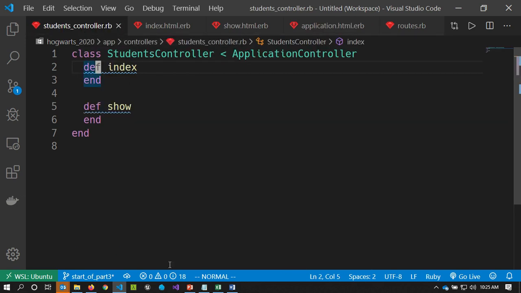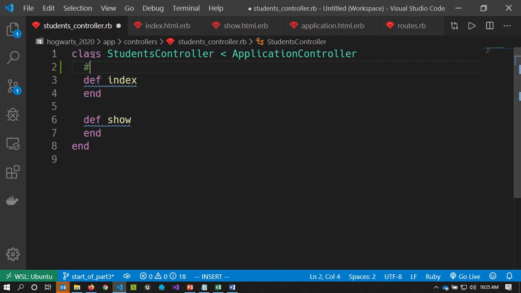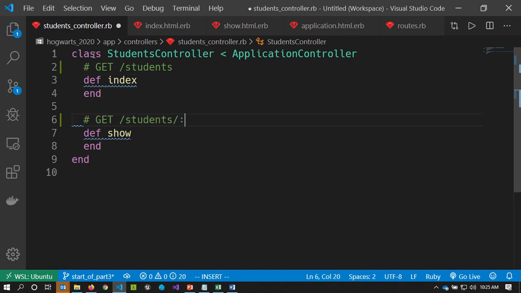And so now I can go and actually implement these 2 actions here. I like to put in a comment above them the actual HTTP requests that will trigger those actions. It's not a requirement. I just like to document them in this way. So I'd say here, this is a GET request to /students. And this is going to be triggered by a GET request to /students/some ID.